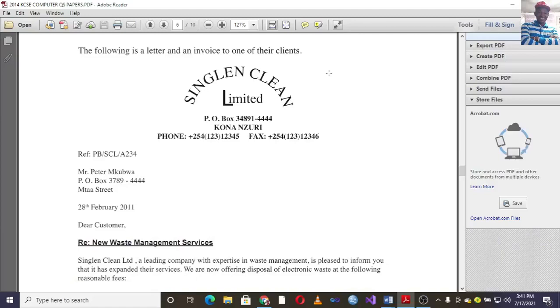Hi guys, I wish to take you through the 2014 KCSE Computer Studies Paper 2, the practical. Basically, this is how the paper looked like. We had Singlen Crane Limited.